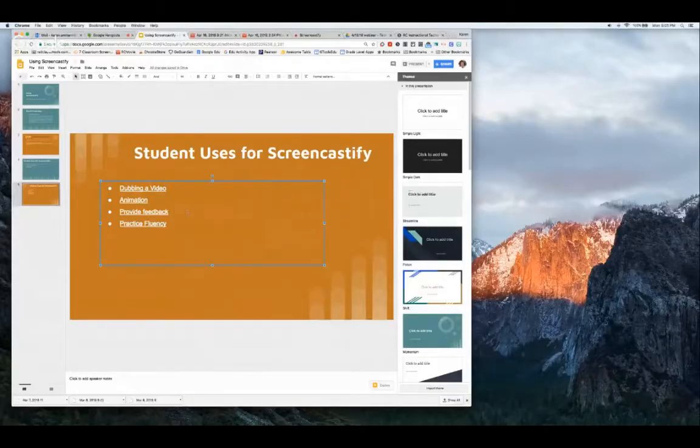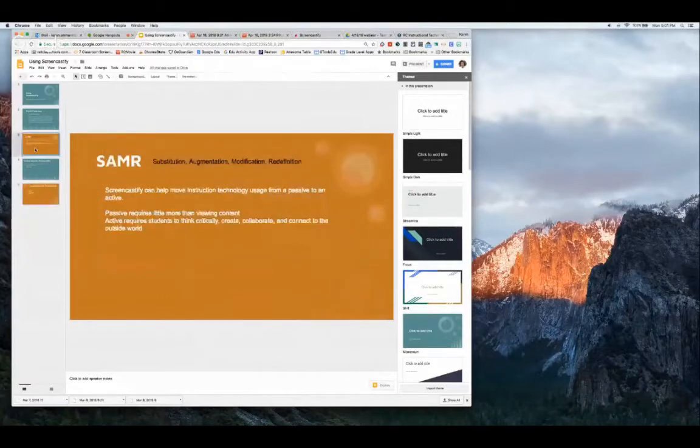So, in a nutshell, some implementation ideas for Screencastify that go beyond the idea of let me record myself telling the students something and let them sit and listen. It really pushes the envelope, and I'm going to go back to that SAMR. It pushes the envelope on the difference between passive use of technology and active, where passive requires little more than just viewing content, and active requires students to think critically, to create, to collaborate, and connect to the world outside. So lots of great opportunities for Screencastify.